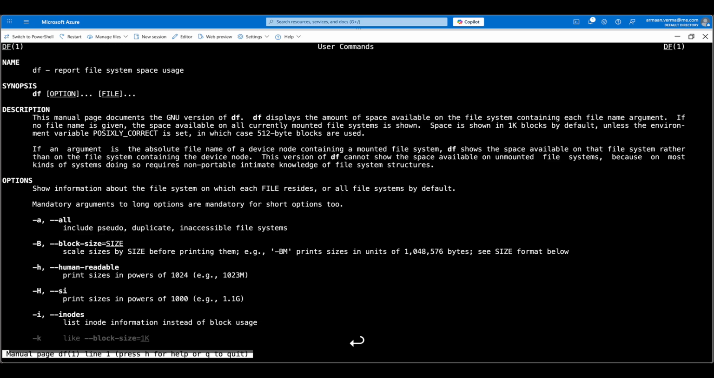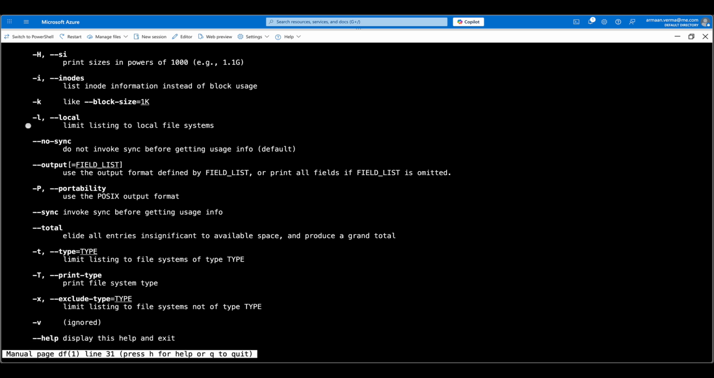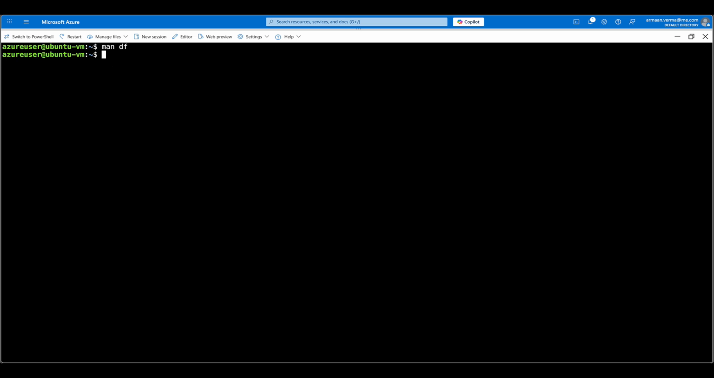A couple of more commands. One of them is df. Df basically shows disk space. So if I go and say man df, it is going to show the disk or the file system space usage that you can see on the system, and some switches are over there. So please refer to them. We'll be using them.